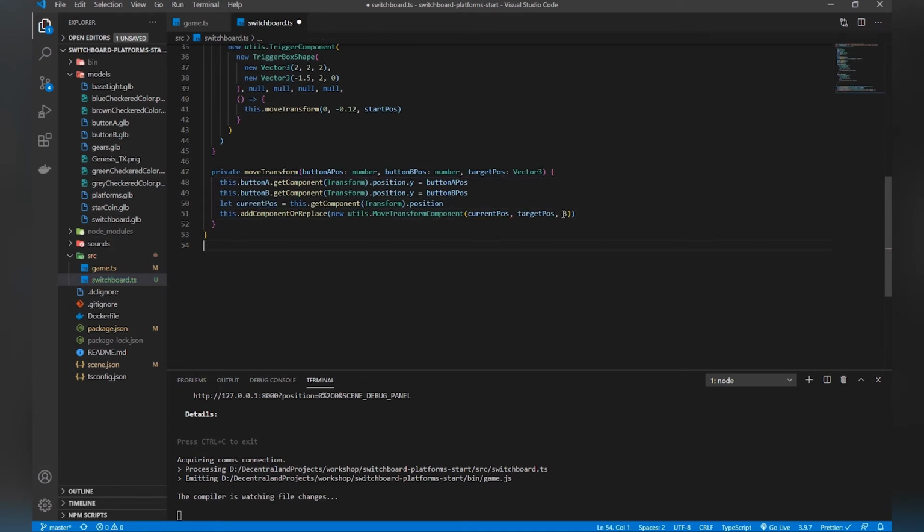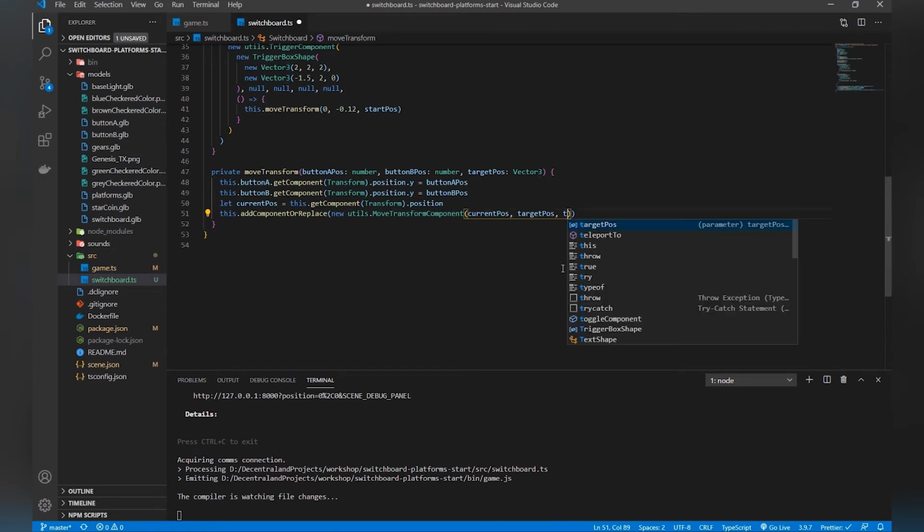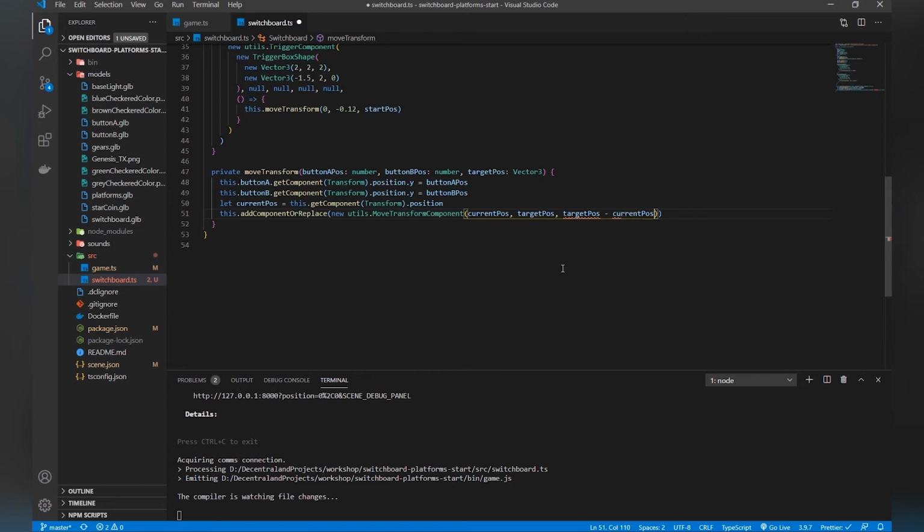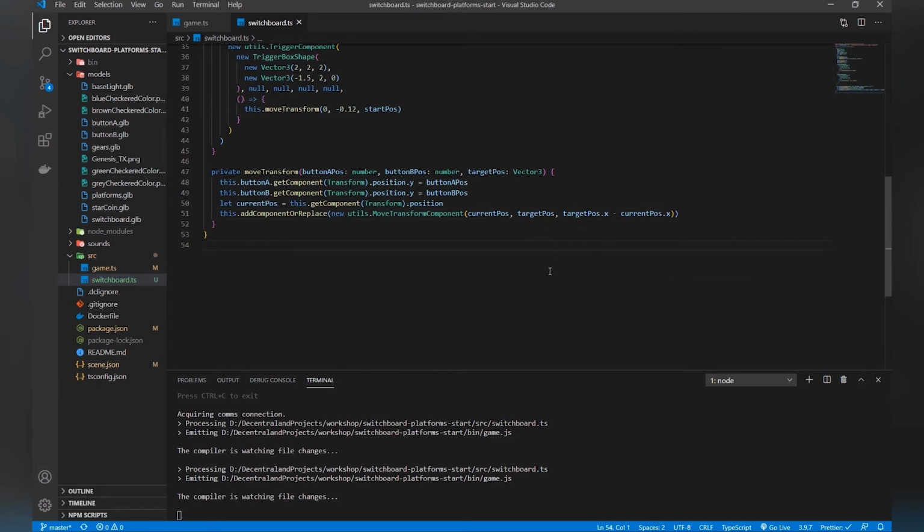So right now, no matter what distance the platform is travelling, it's still going to take 3 seconds. And the easiest way to fix that is to take the target position and subtract the current position. And we're only interested in the X direction for that. You may have noticed an issue with this actually, because we may end up with a negative number.